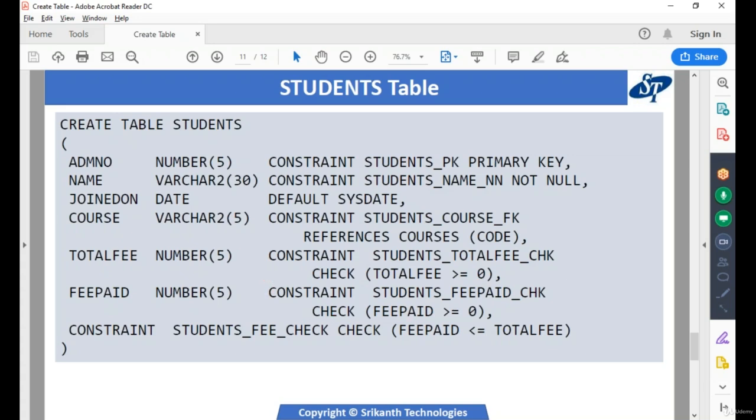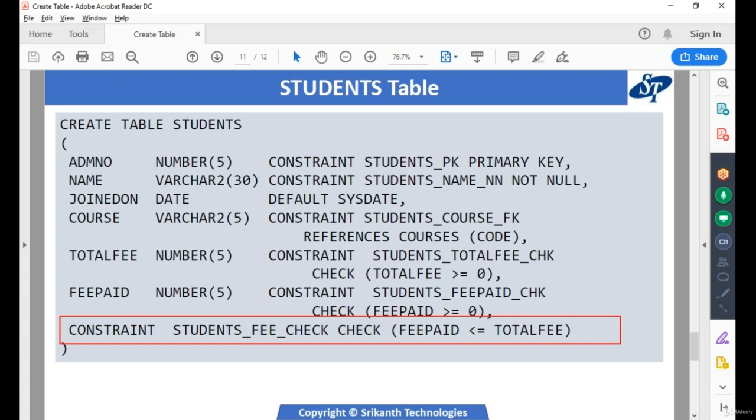So is the case with the students fee paid. Fee paid also cannot be less than 0. And another very important constraint here is the table constraint. This is saying the fee paid should be less than or equal to total fee. It cannot be more than total fee.